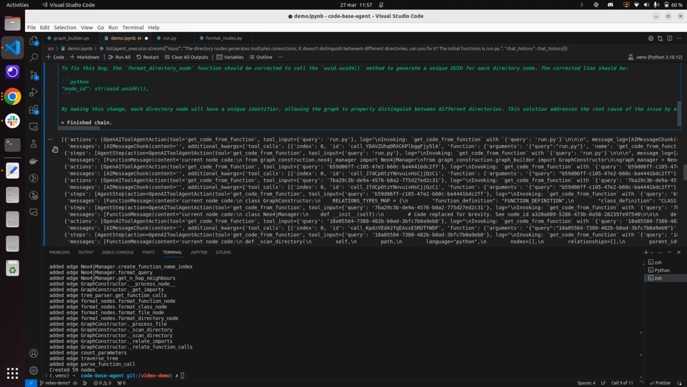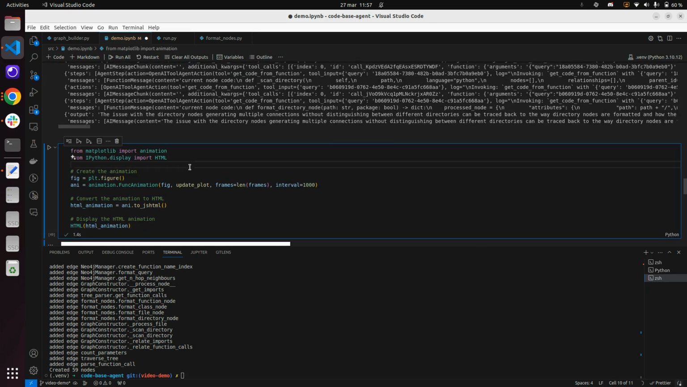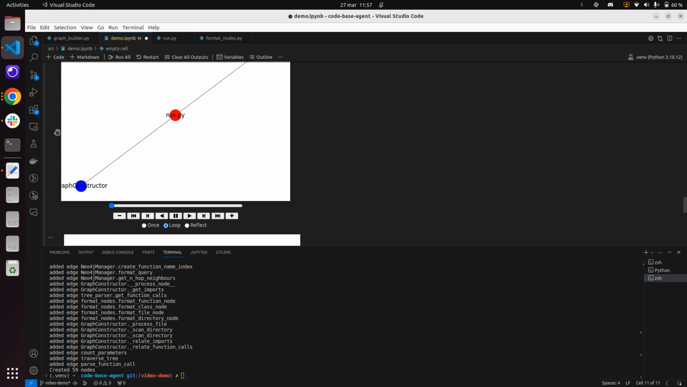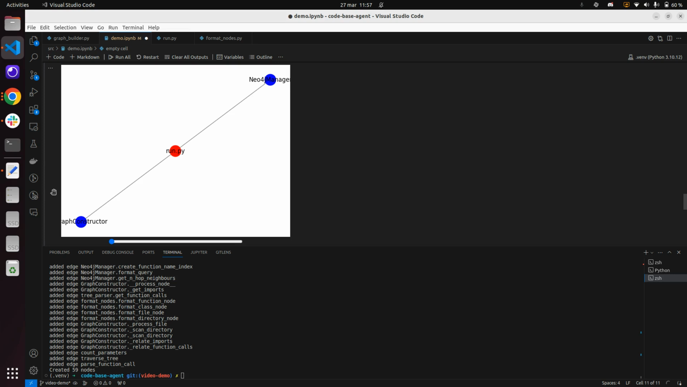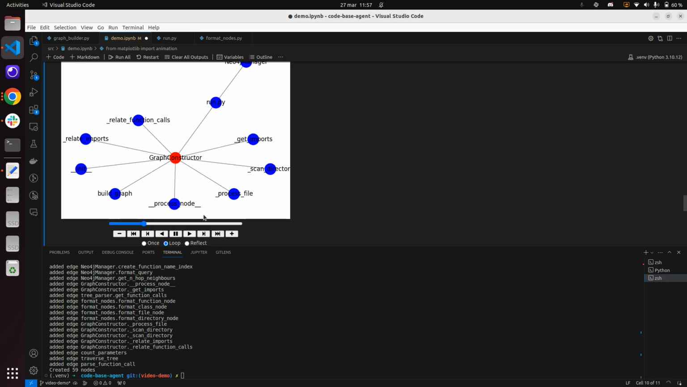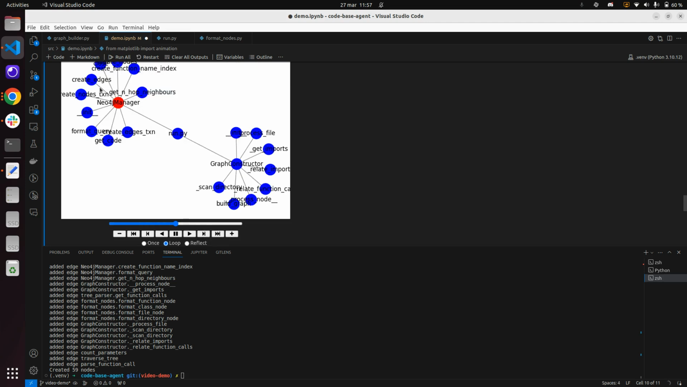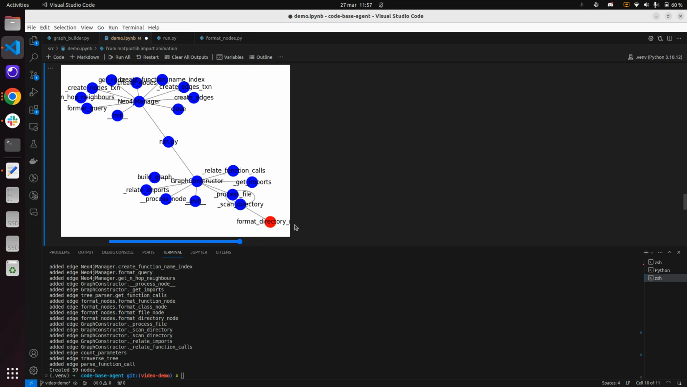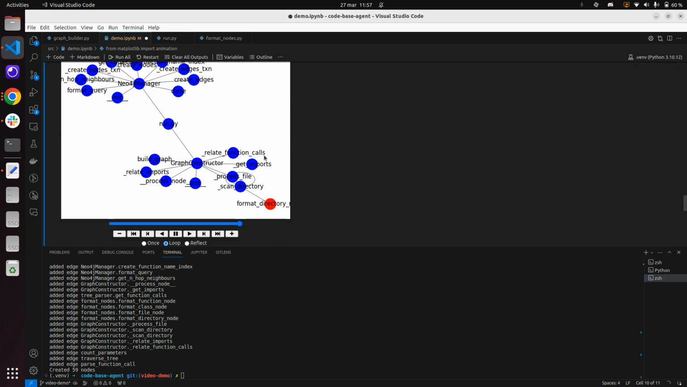So to see more clearly the skips that the agent does, in here you can see that it started in run.py, later analyzed the graph constructor, Neo4j manager, and later on discovered that the graph constructor has the scan directory and later the format directory node that was missing the parentheses. That's the demo.